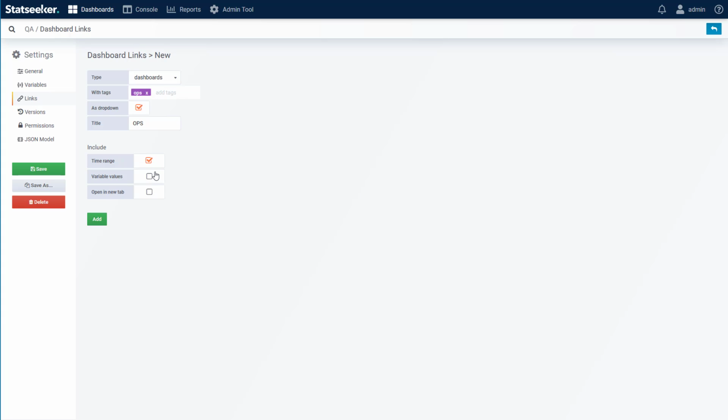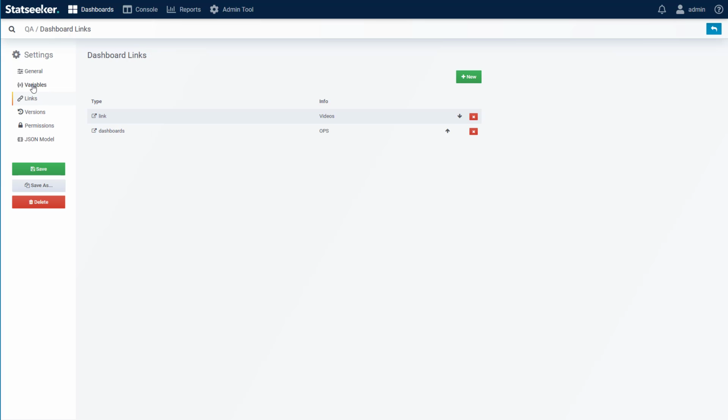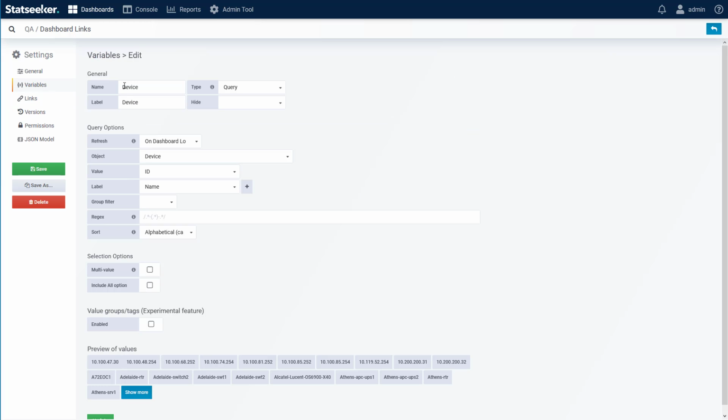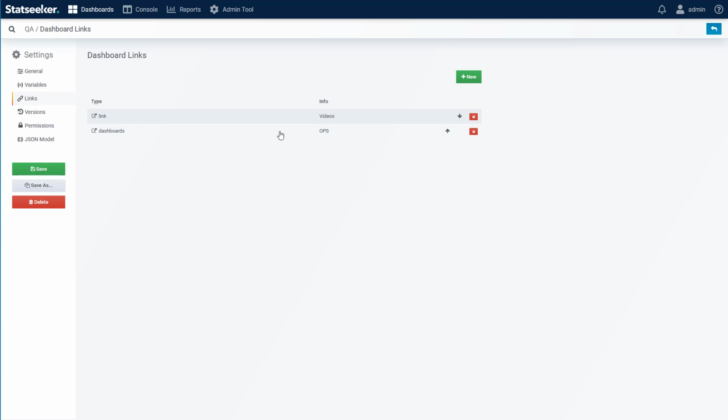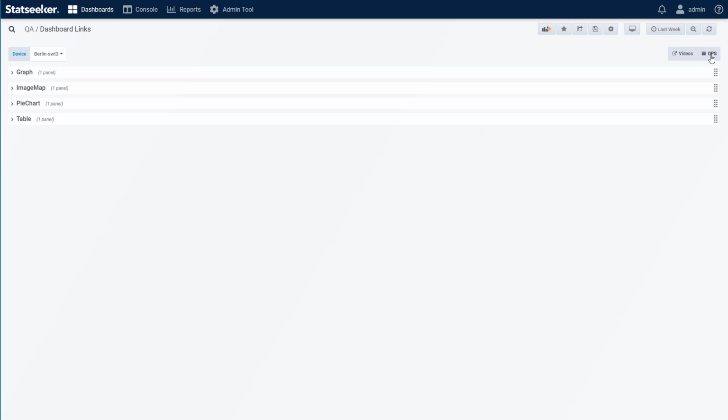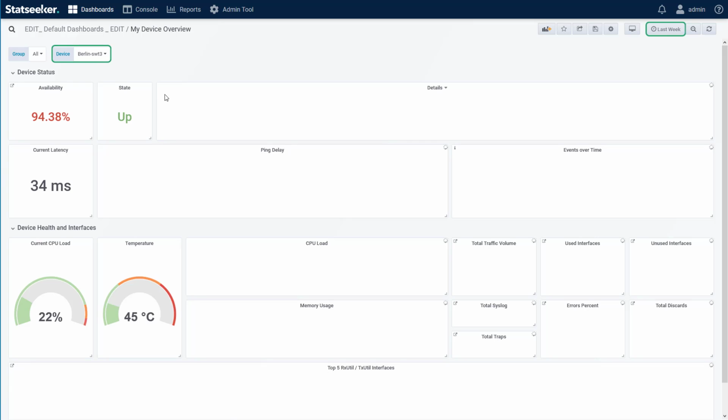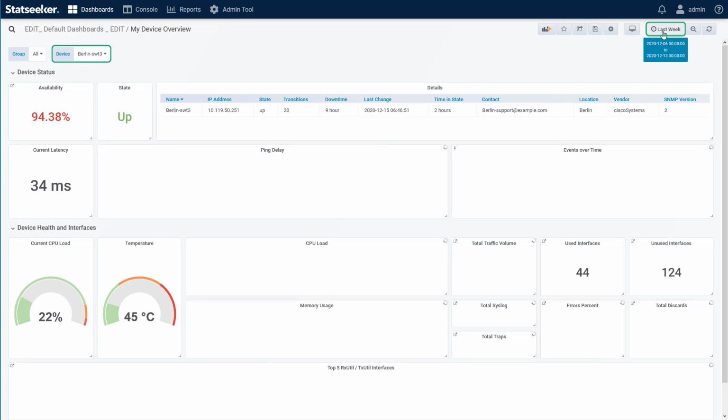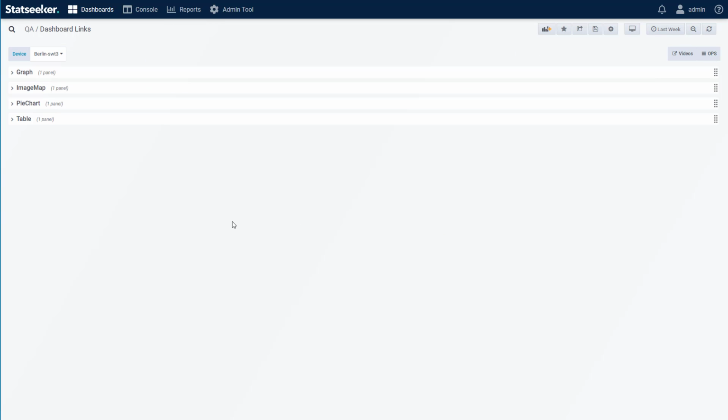The time range will capture the current time range and then apply that to the destination dashboard. Likewise for variables. If the destination dashboard has a variable with the same name, not label, that's name, then it will capture the variable value and set it in the destination dashboard. So here's my new drop-down link with the contents filtered to just those with the ops tag. And that's pretty much dashboard level links. Let's move on to panel level links.